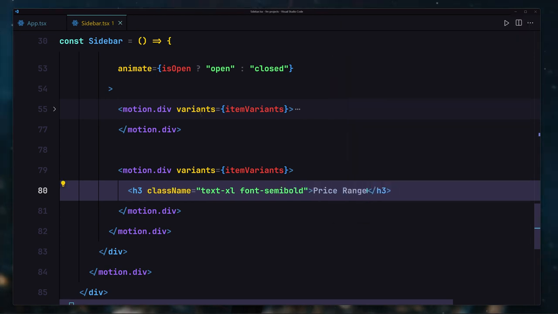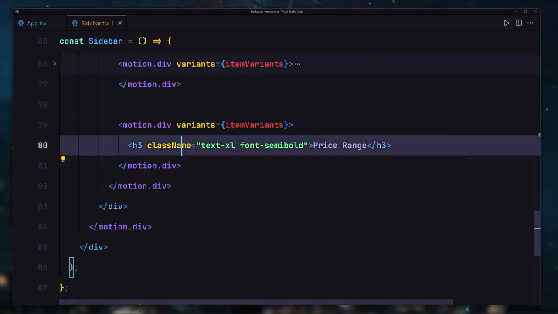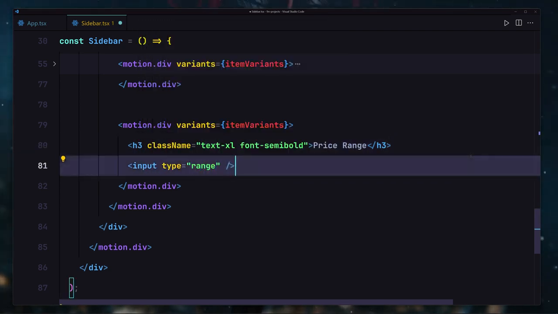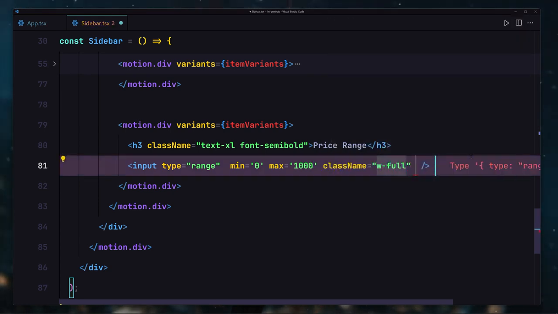So now if I save there, test this out. We are now getting our price range right here. Now underneath this H3, we are going to be defining the input field, and it's going to have the type of range, and also you want to specify the minimum, and the minimum will be set to 0. We also want to provide the maximum, and for the maximum we are going to set it to like 100, and the class name will be set to full. And I'm going to also provide the step, not stop but step, and step will be equal to 10.